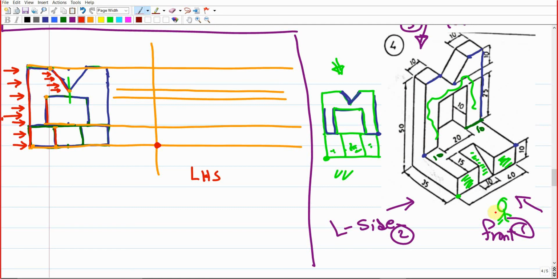We're still standing in the front. Now let us move to the side view. When we move to the side view, what faces shall we see from the side view? We're going to see this L shape, right? This L face will be seen. And what else? Can we see any other thing from the side view? No, this is the only face that's going to be seen from the side view, right? Agree?